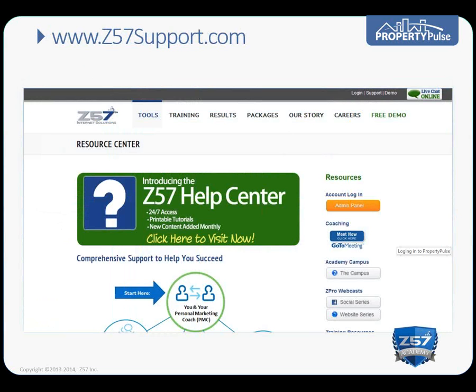And during today's session, I do encourage you to ask questions as we go along. I do want to point out z57support.com. If you don't know this website, if you haven't been told about it, you should write it down. Everything I'm going to cover today is written down for you with pictures on how to actually do it right here in the Help Center.